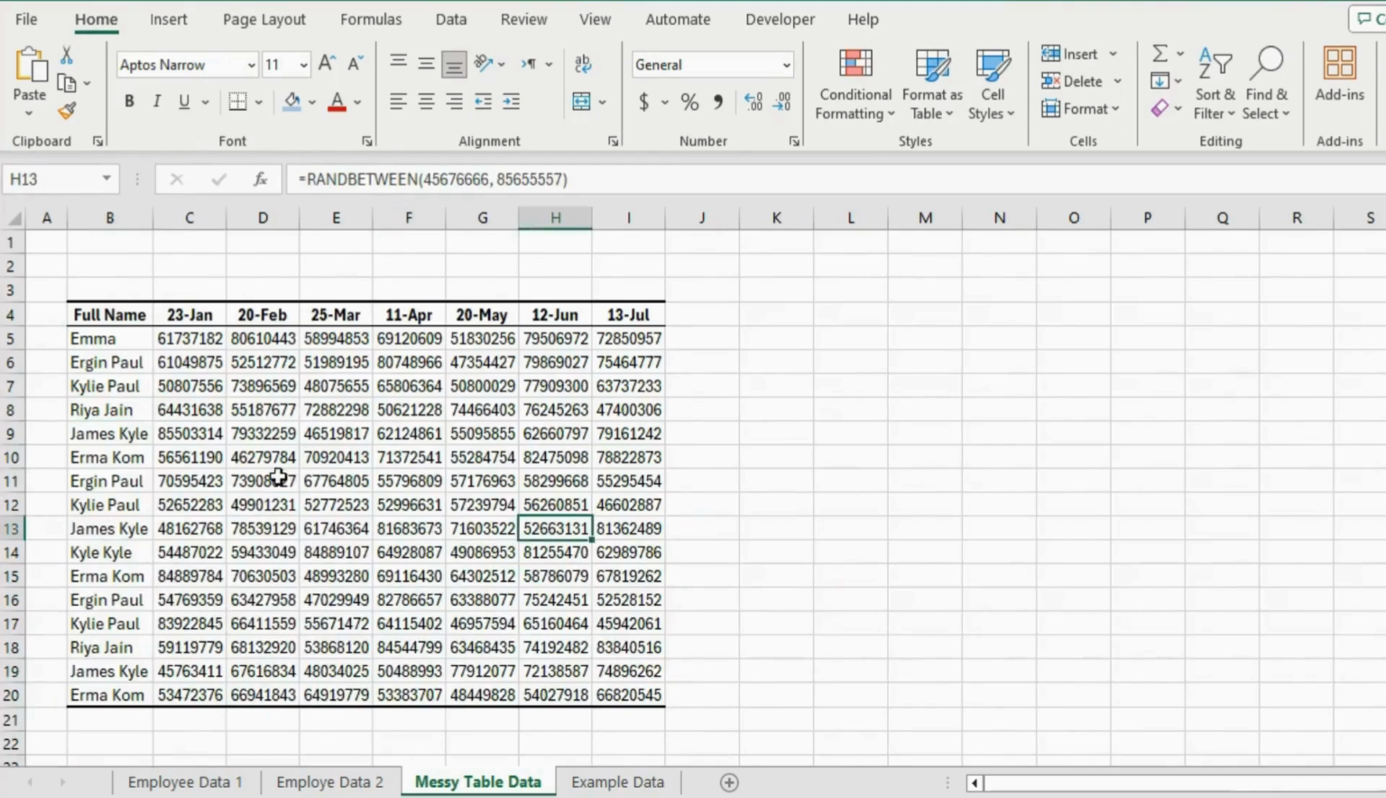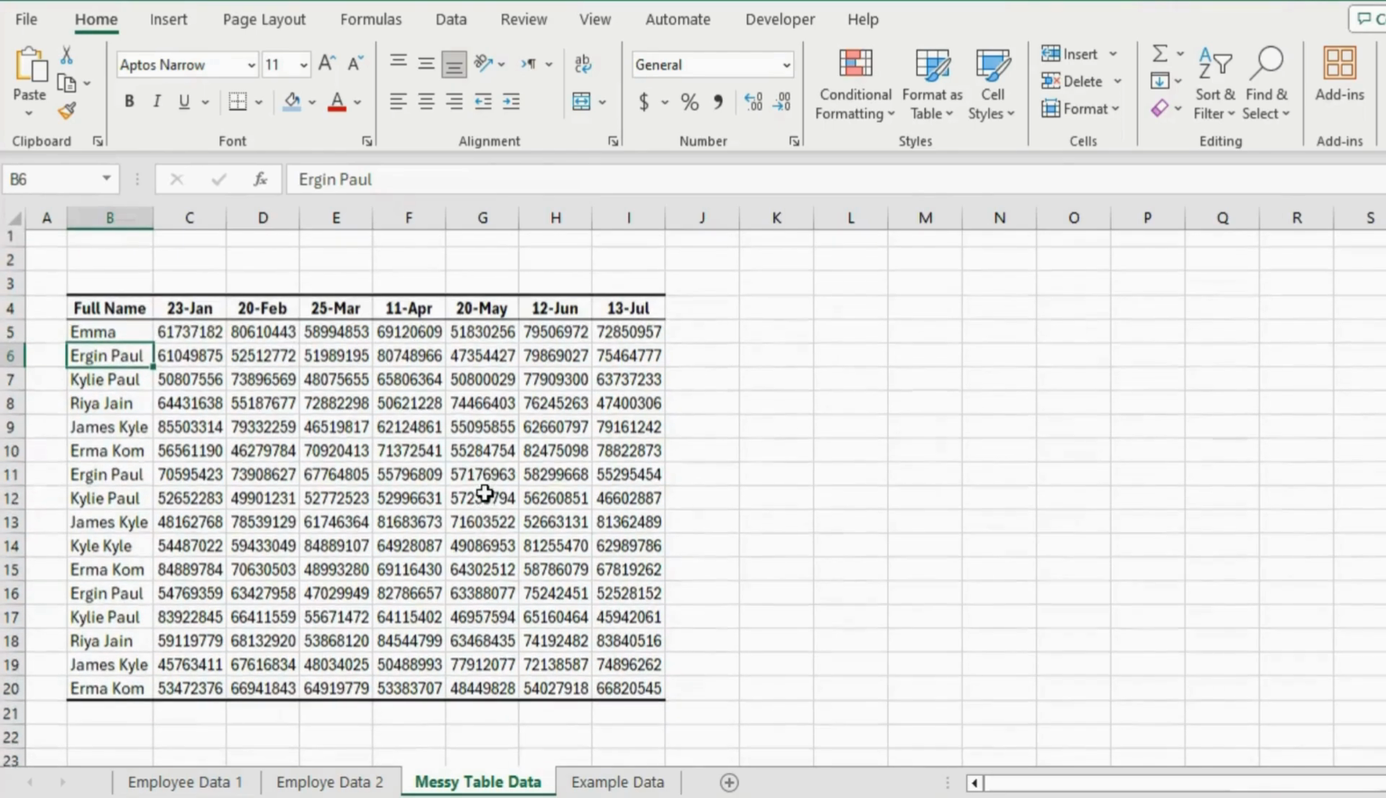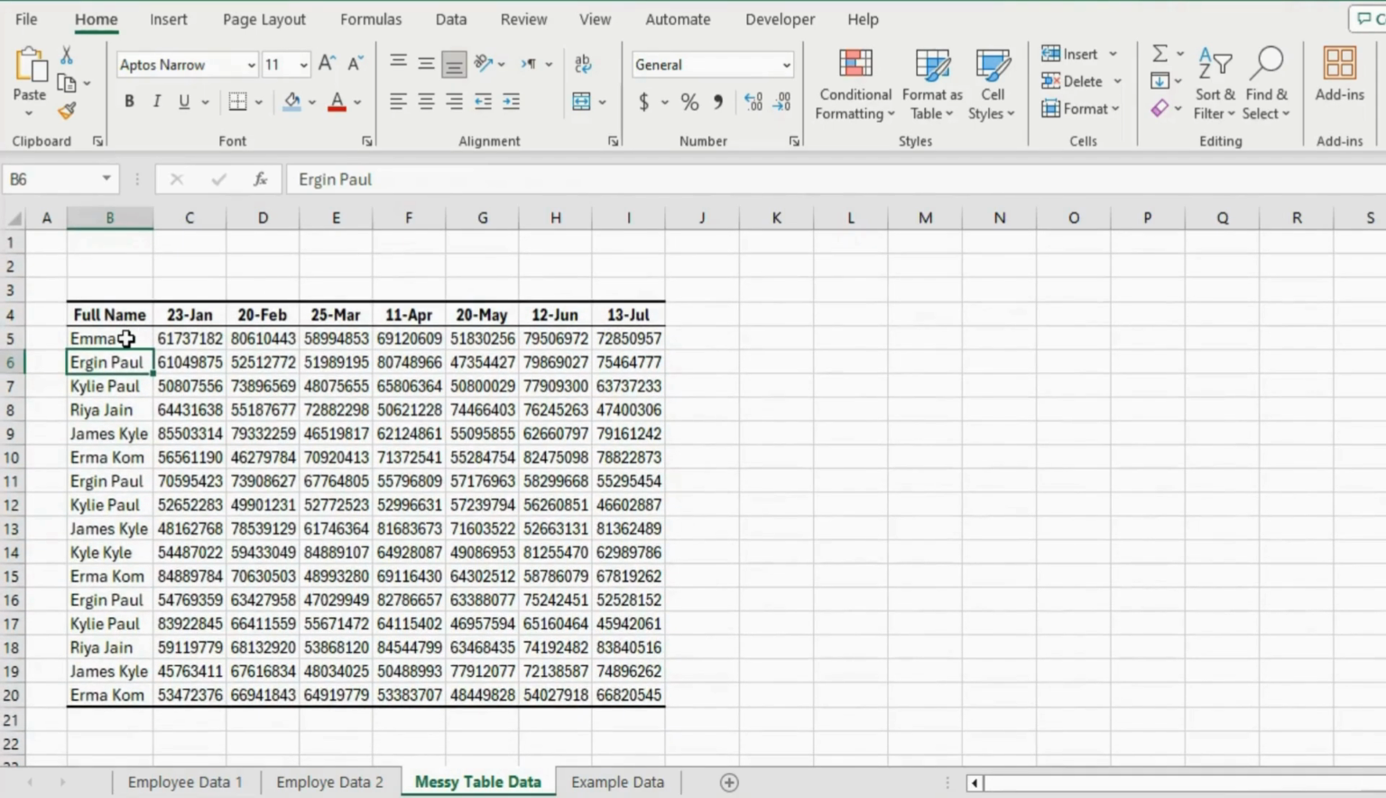Your data is automatically adjusted into rows and columns, and your interviewer will be impressed. And I hope you will be offered the job on the spot.